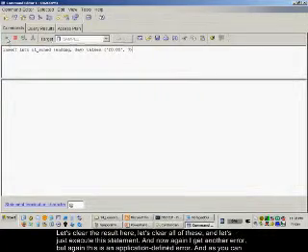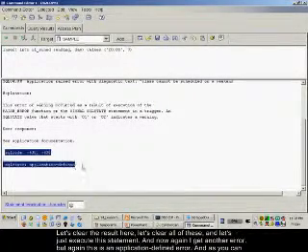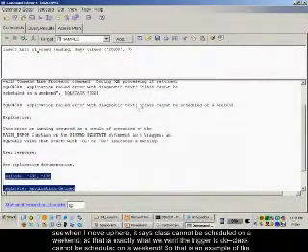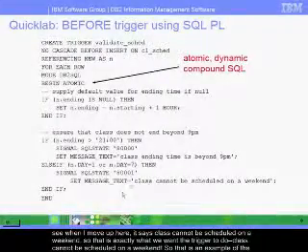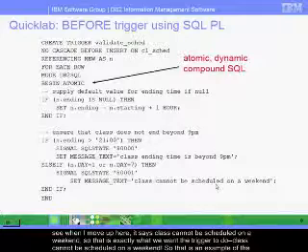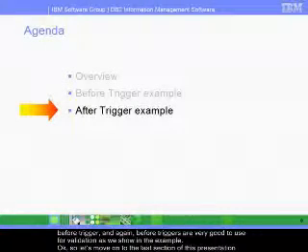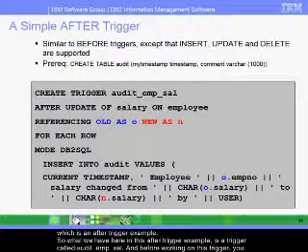Let's clear all this and just execute this statement. Now again I get another error, but again this is an application-defined error. As you can see, when I move up here, it says class cannot be scheduled on a weekend. That is exactly what we want the trigger to do. So that is an example of a before trigger, and again, before triggers are very good to use for validation, as we showed in the example.